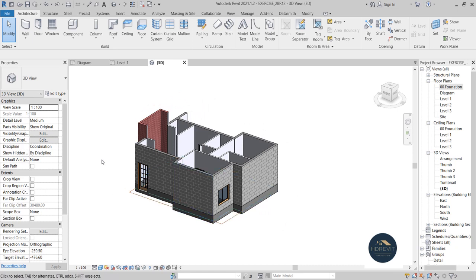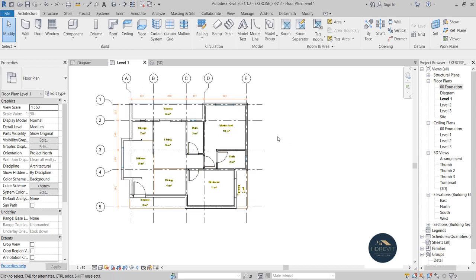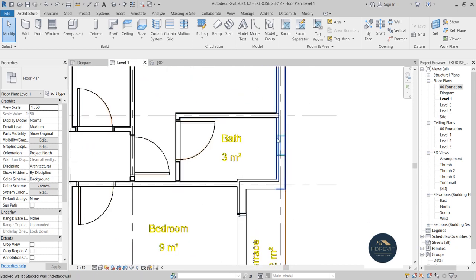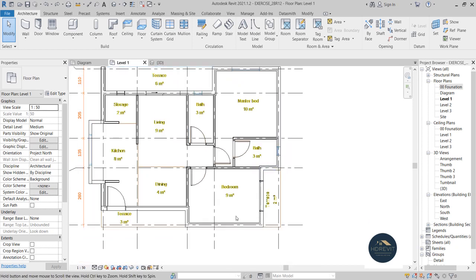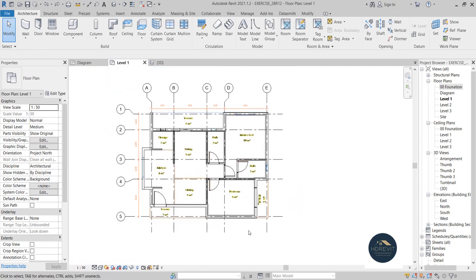Now going back to the level 1 floor plan, I'm going to give you an exercise. You are going to place these windows, 1, 2, 3, and then 4 windows, and then after I finish I'll be back and we correct this exercise together.